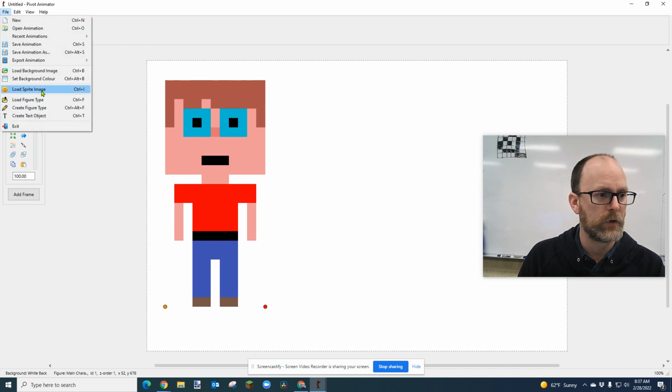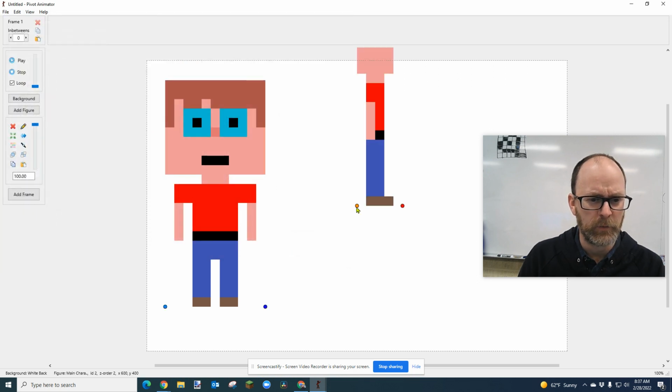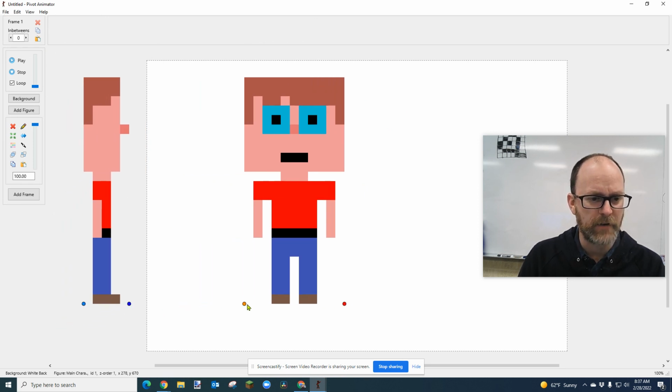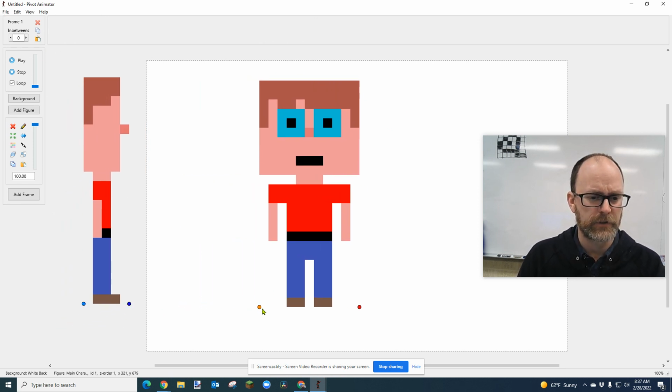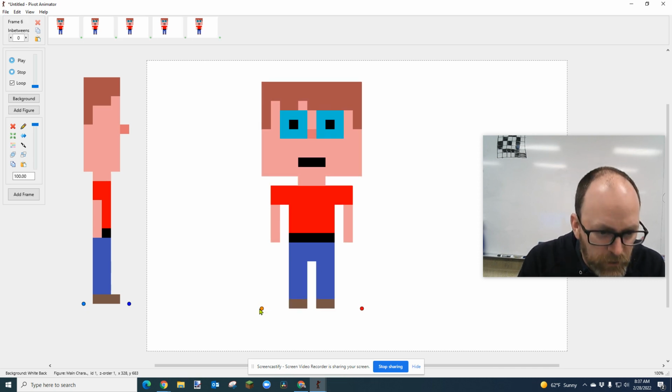File, load sprite image, and main character side view. Open. Boom, look at that. There's my side view. So let's just do a quick little animation with this. Let's have our character jump. I'm gonna have him jump up. I'm gonna use the arrows so that it's more pixel style.